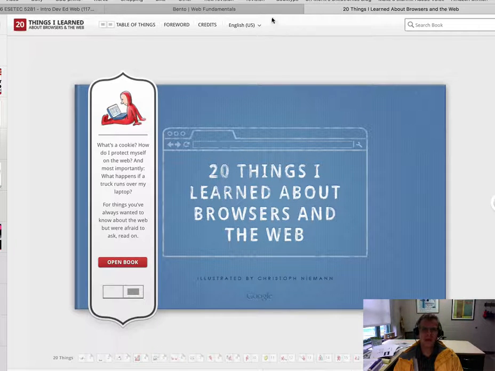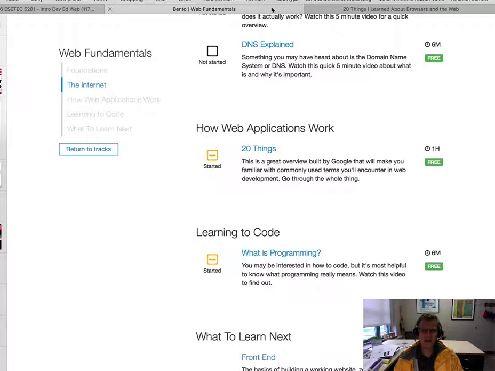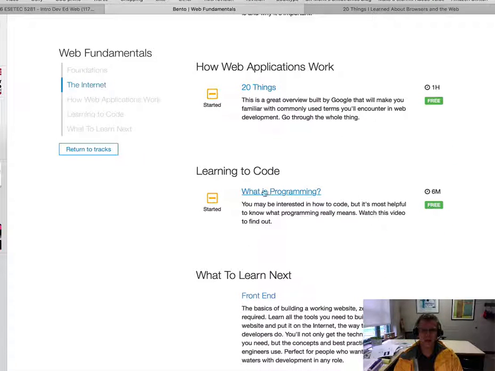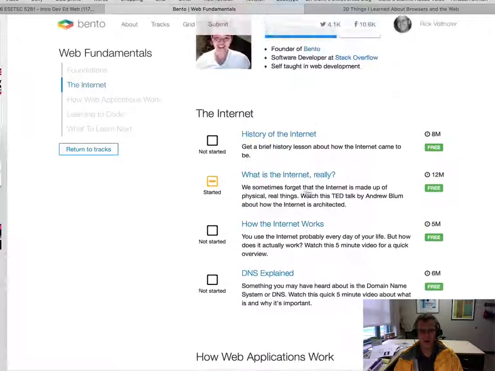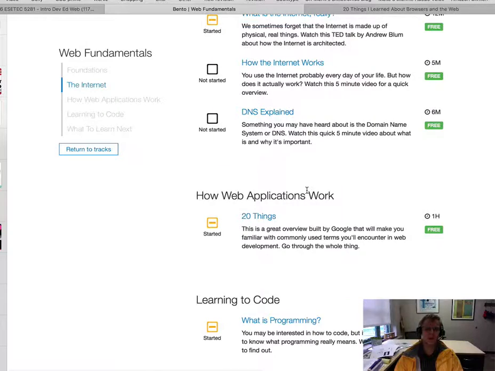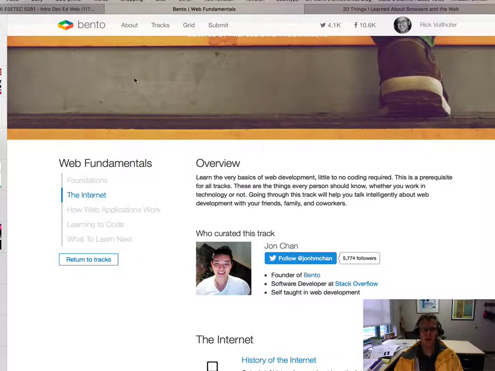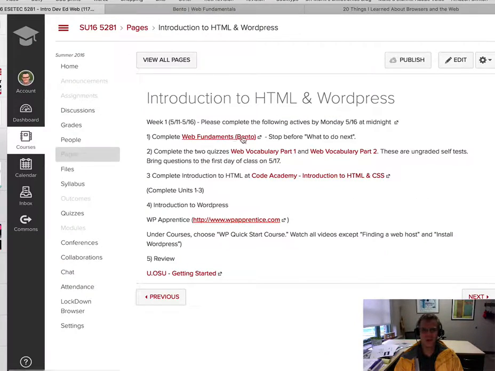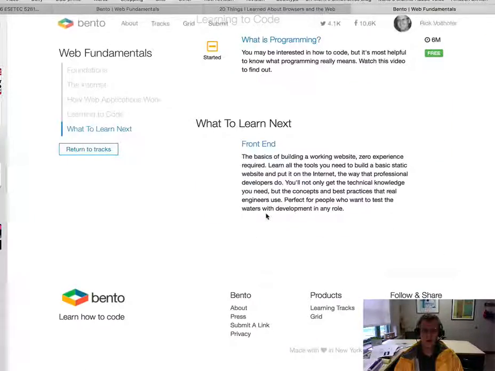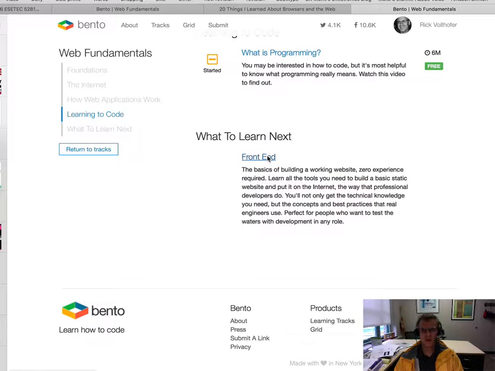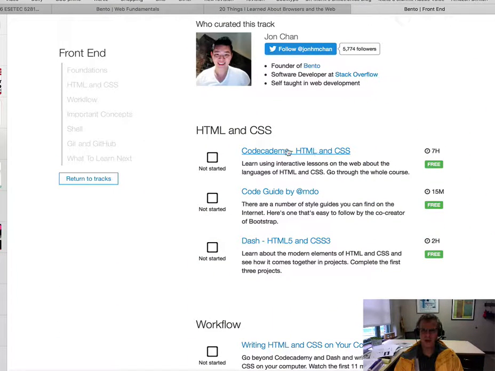Probably your best approach is to browse things first, and then plan what you're most interested in. And then there's what is programming, which gives you some sense of what's involved. Again, this isn't a programming class, so you're not expected to, but you'll be doing a little bit of it in this next activity that I'm going to describe. This says stop before what to do next, because if you go to what to learn next, you'll see Codecademy, which you'll actually be doing some of.